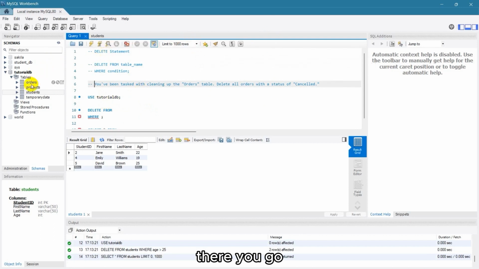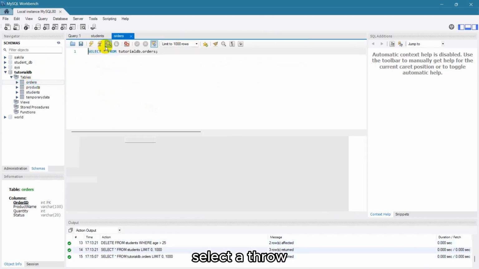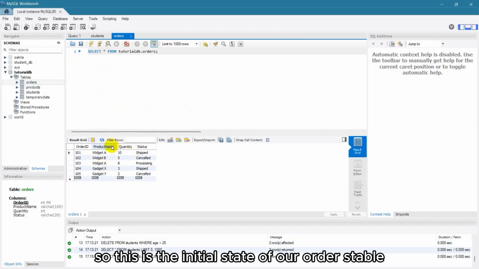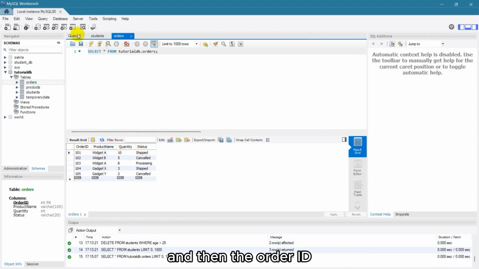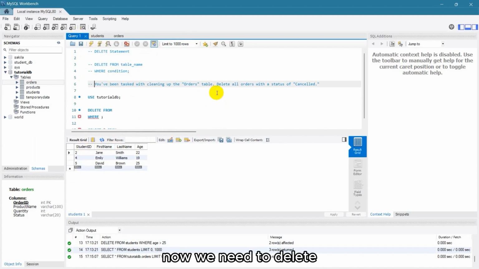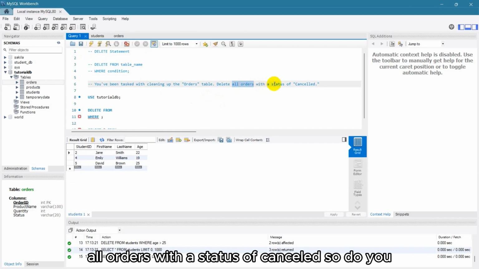There. Okay. So for our exercise number 2, we've been tasked with cleaning up the orders table. Orders table, there you go. Let's right click into it. Select rows. So this is the initial state of our orders table. We have the status, quantity, product name, and then the order ID. Now, we need to delete all orders with a status of cancelled.